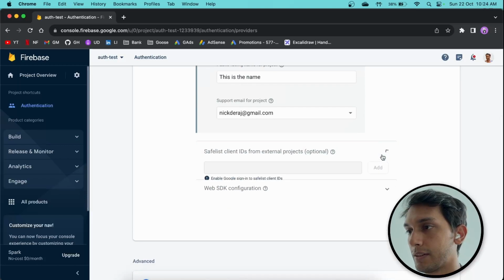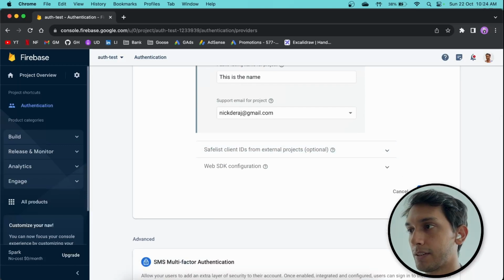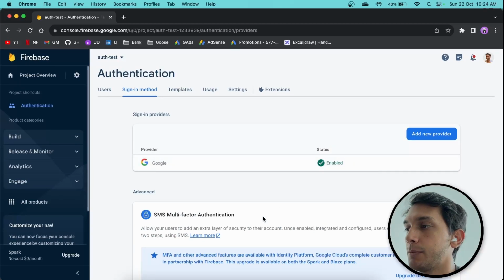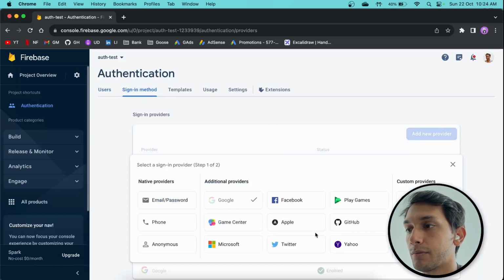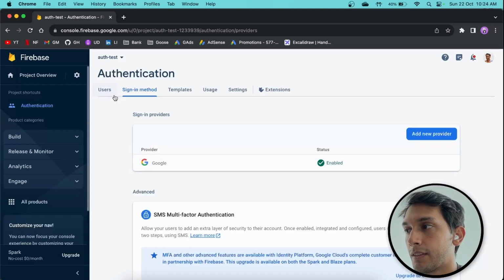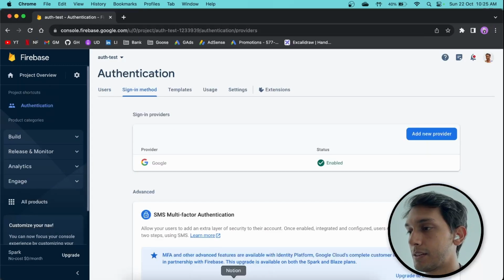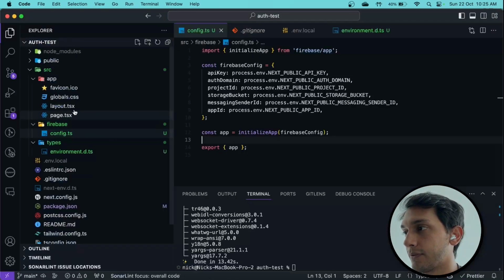I don't think we need to touch any of these. We can just click save. And just like that, we have Google enabled. So that's all we need to do on the console for now. If we ever wanted to add other sign-in methods, we could do so here, add new provider. We could do GitHub. For mobile apps, if you're writing an iOS app, you pretty much have to add Apple, sorry. Everyone who signs in, you'll see here. But let's just head back to the app for now.